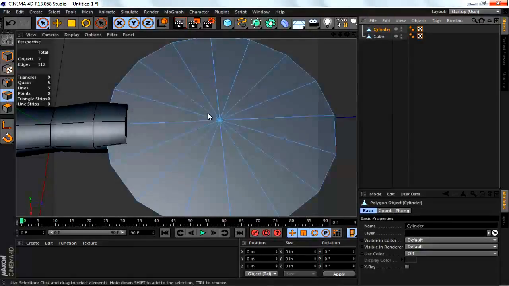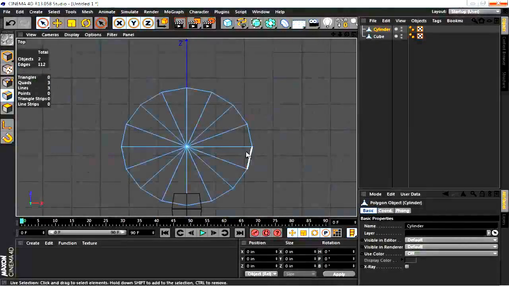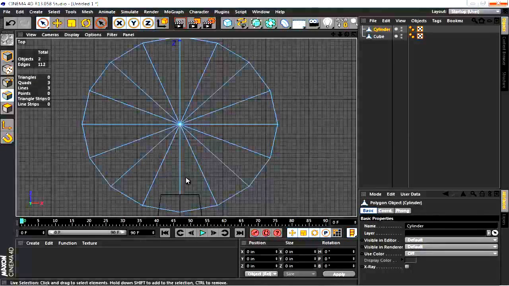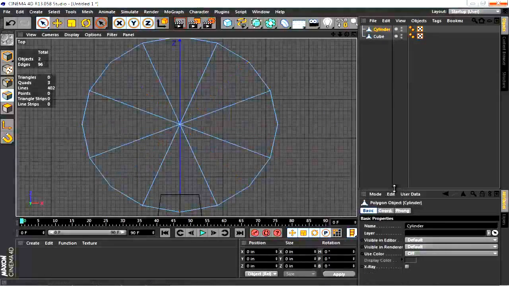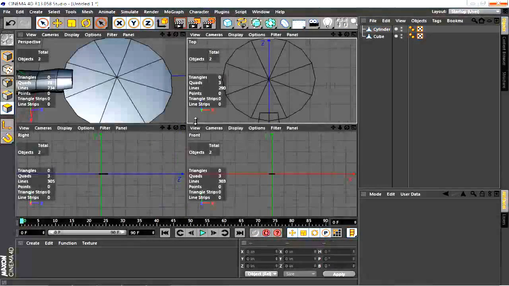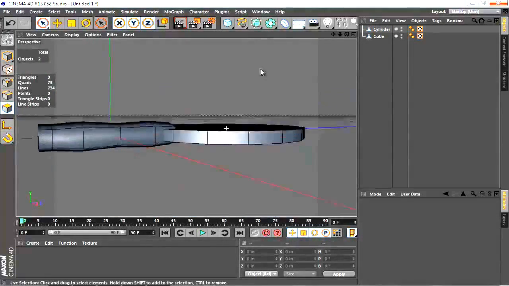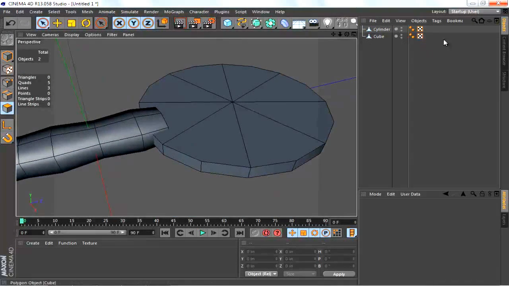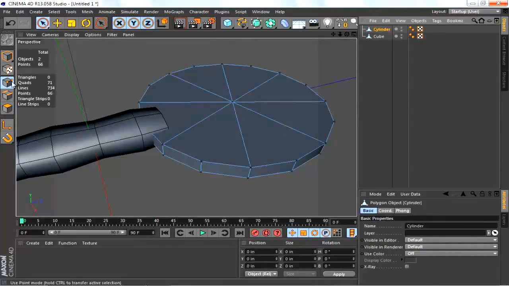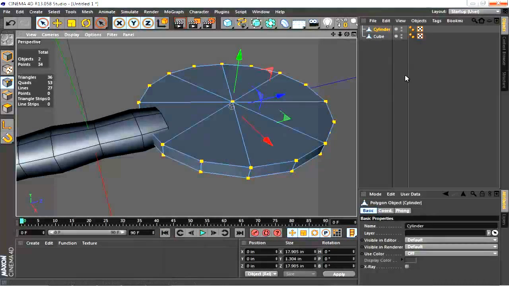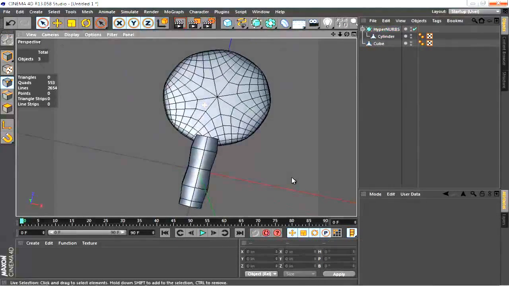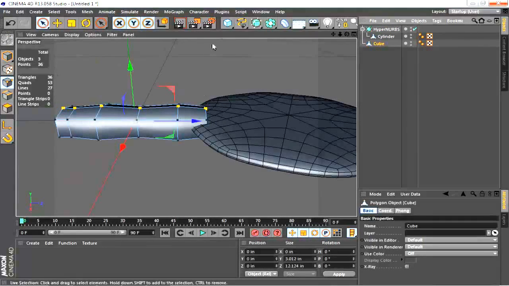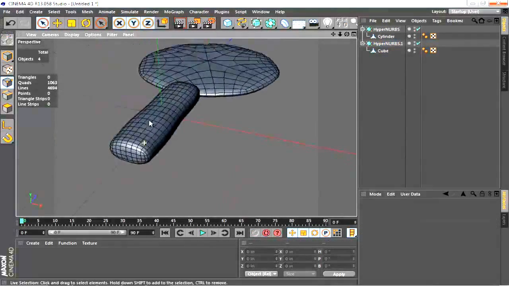And I press C to convert it to a polygon mesh. I do once again, I select the edges. So then I can melt them. I optimize, I press Command A. And now I have my cylinder. I smooth both of them.